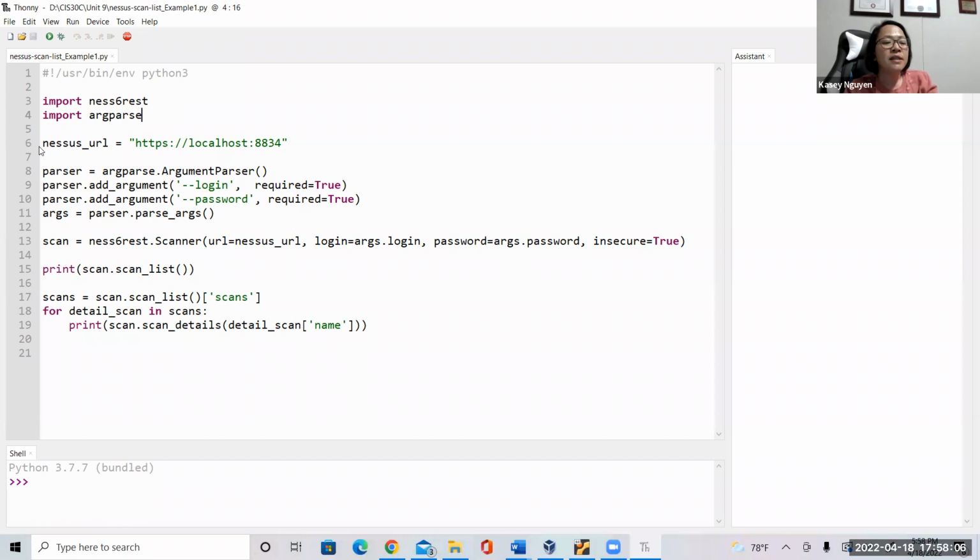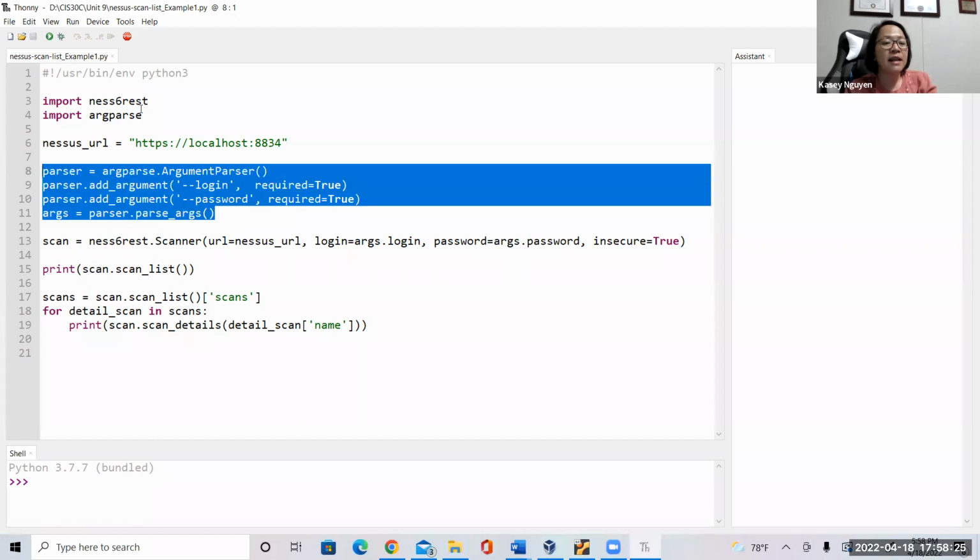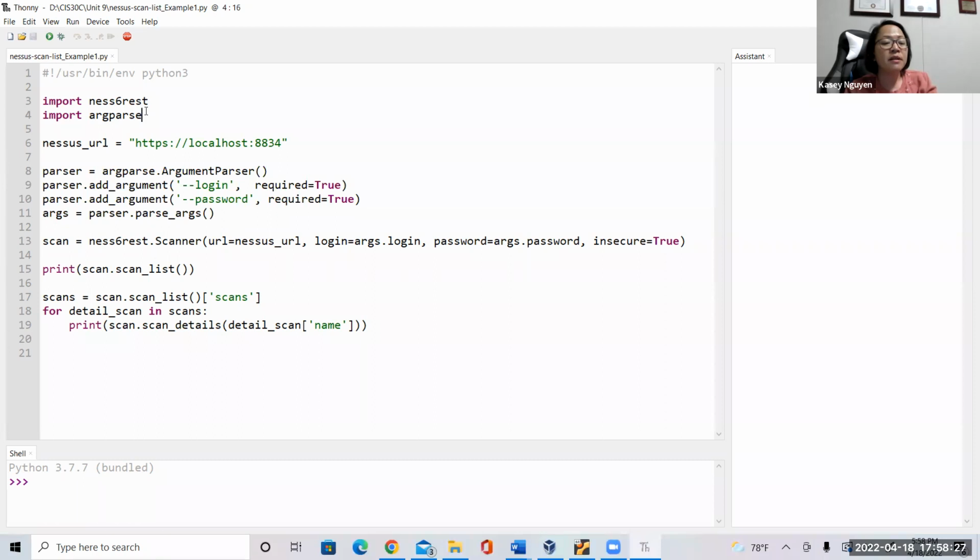Here, you set up a variable that's going to be for the URL. And we need to parse the argument. And we need to have login and password. So here is where we would use the parser section that comes from this module, because it's going to authenticate the user in order to allow the scan.